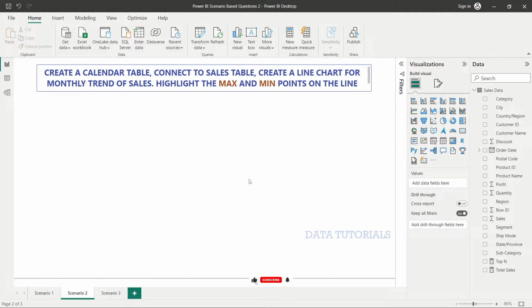In our second scenario, our interviewer is asking us to create a calendar table, connect it to the sales table, then create a line chart for the monthly trend of sales, and highlight the maximum and minimum points on that particular line chart. So we have to do three to four things here. First is to create the calendar table, which is also an interview question which may be asked in a Power BI interview. You have to share your screen and then perform how you are creating a calendar table.